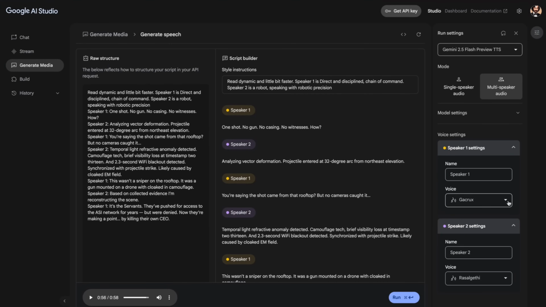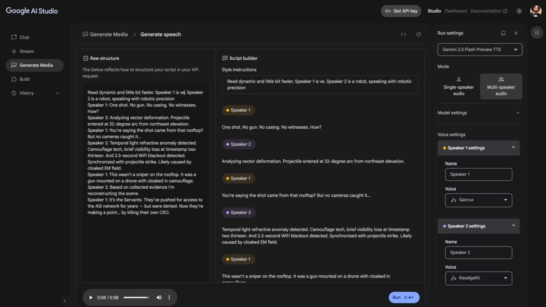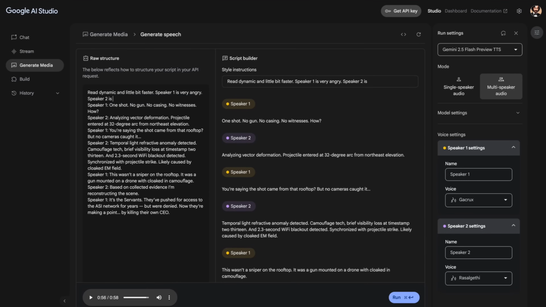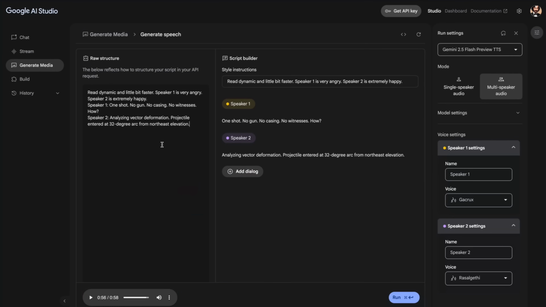And one of the coolest things about this model is you can actually give style instructions, meaning you can direct the emotion of your characters. Let's say speaker 1 is very angry and speaker 2 is extremely happy. Let's cut until here and let's hear how this would sound.